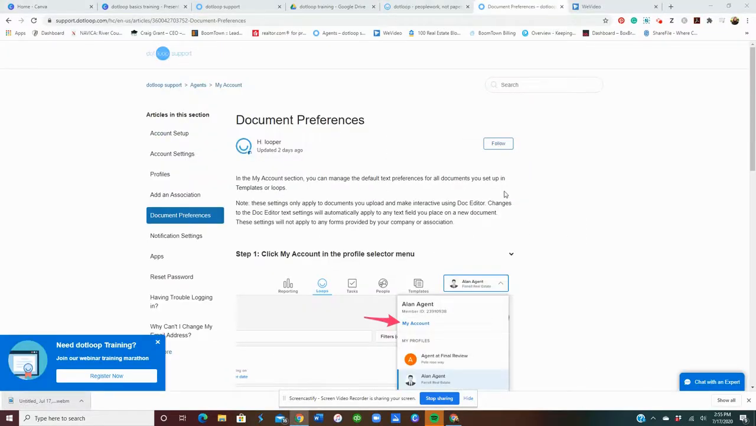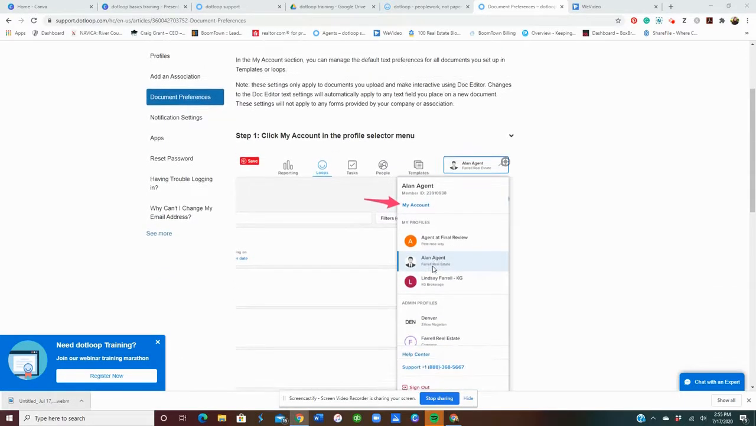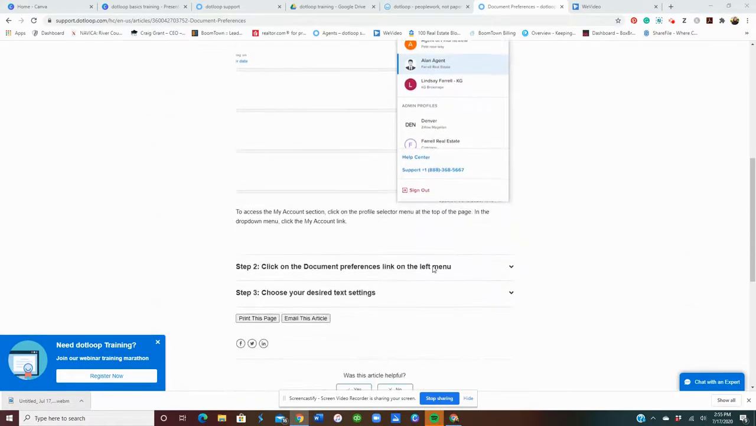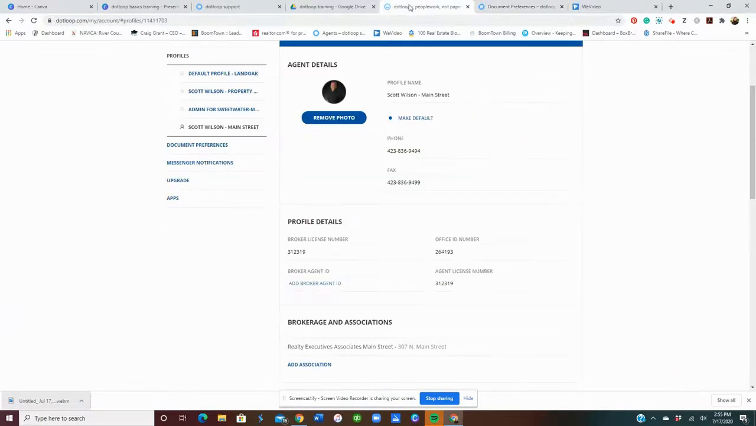Next, if you want to set up your document preferences, you will go back to your account, choose your profile, and you'll click on the document preference link, which I'll show you from Scott's.